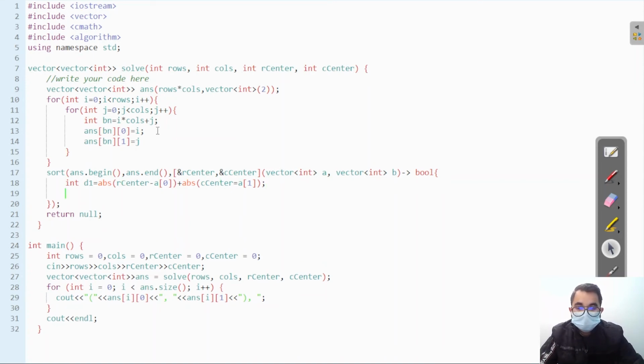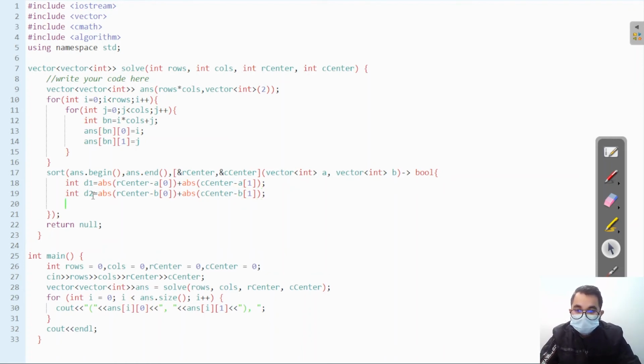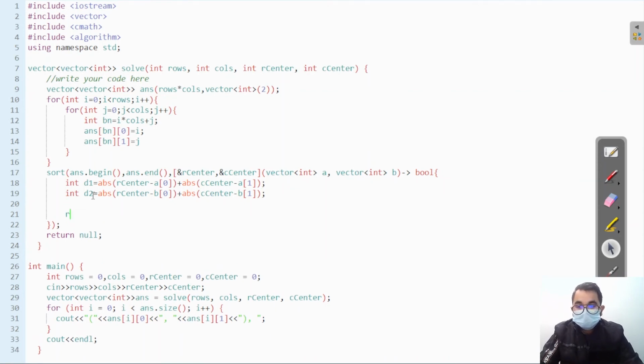Now we are going to copy paste the same code, because this is the same way we are going to calculate the distance with our B coordinate. Oh, I put an assignment operator. Let's change it, and that's it. We are done. And what is this lambda function going to return? It's going to return the result of d1 less than d2.